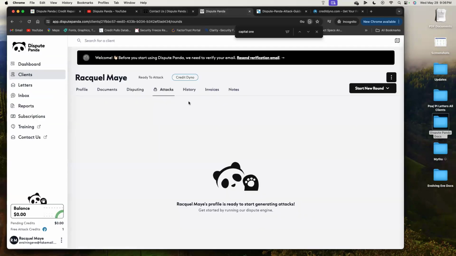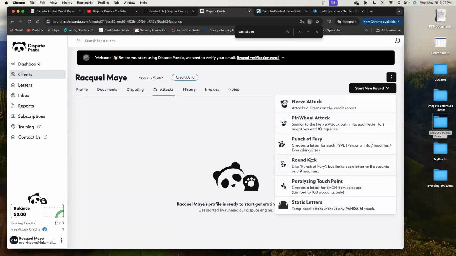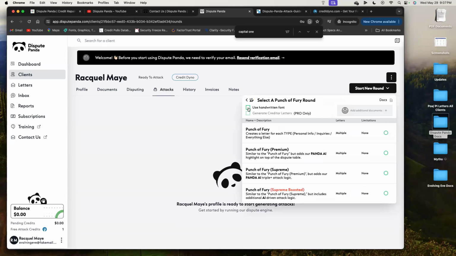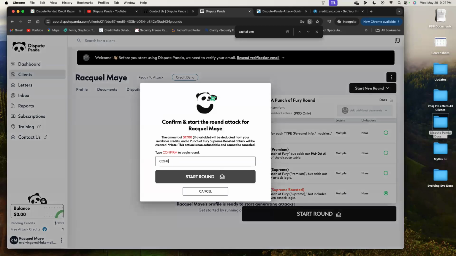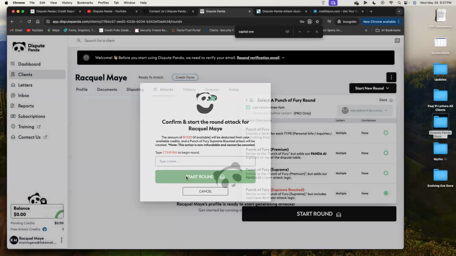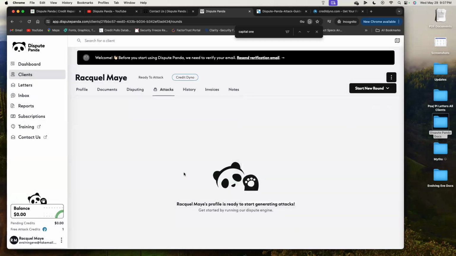So now we're going to head over here. We are going to hit start round. We are going to go to Punch of Fury. We're going to click the handwritten button. If you guys have the Pro, you would simply click the generate creditor letters, and it will do all of the letters at one time, okay? You then go ahead and click Punch of Fury, Supreme Boosted. You're going to hit start round. You're going to type confirm. As you can see, guys, I don't have any money in my basket, but I do have 1 free round of attack, okay? So I would literally just hit start, and it is going to generate the letter for me, okay?